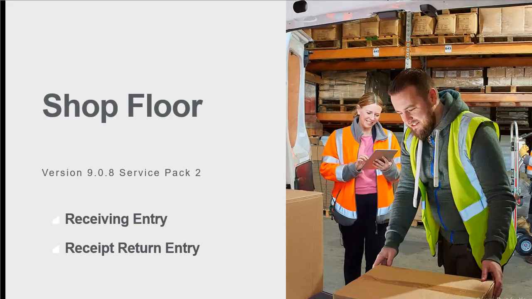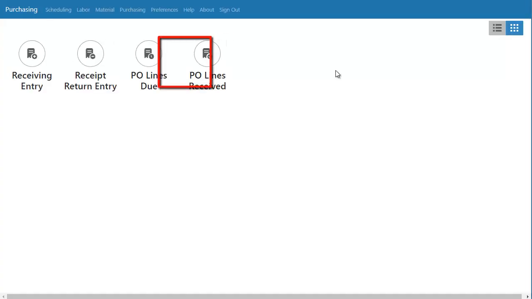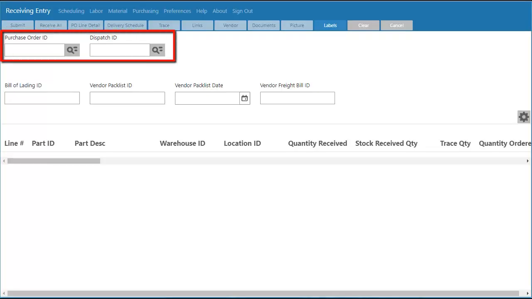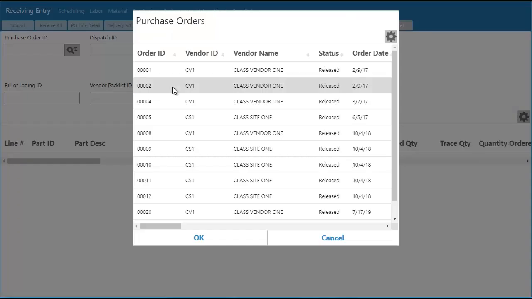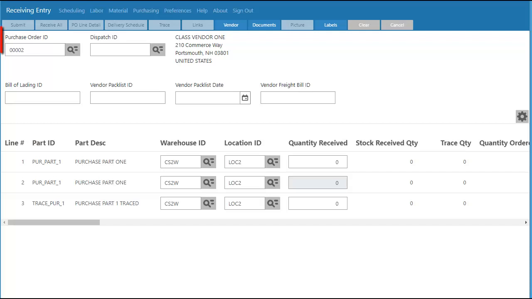Let's now review the entries, starting with receiving entry, as well as receipt return entry. So selecting purchasing, then drilling over to receiving entry. In receiving entry, I can either select the purchase order ID or the dispatch ID if it is a service. Using the browse, I will select the purchase order to receive. And here's my purchase order, and it also brings across the vendor information and addressing for the receipt.